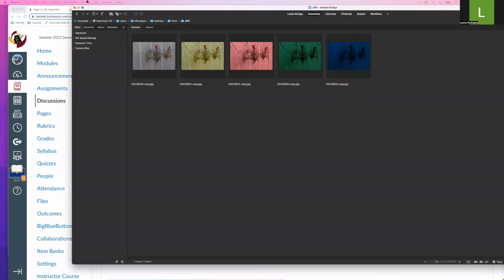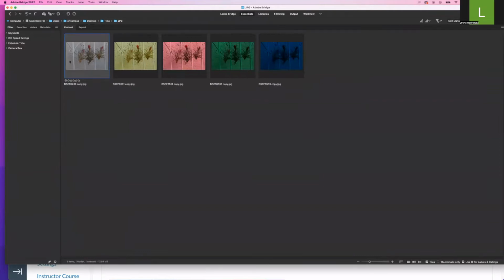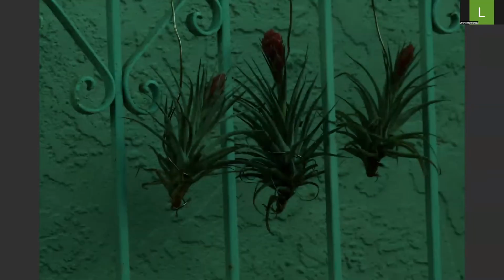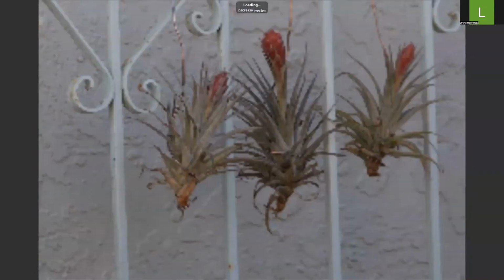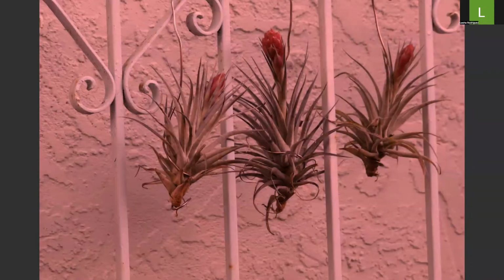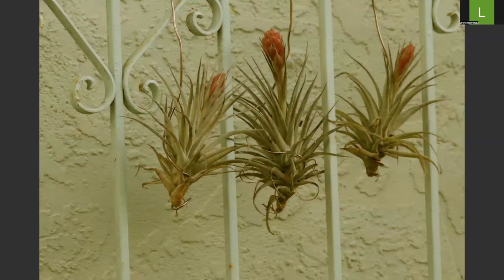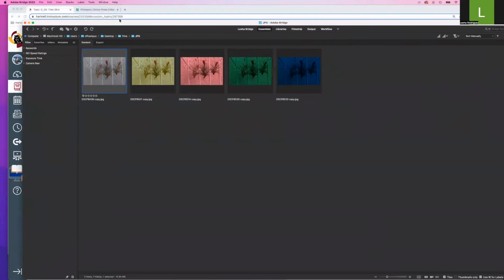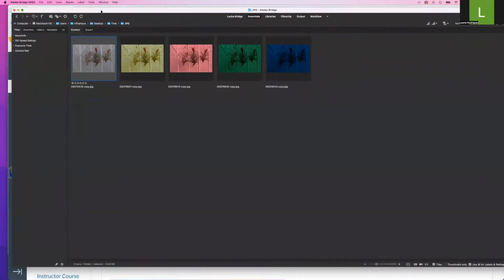So here are my photographs that we're going to be working with. Now, I tinted some of them just so you can see the difference. As I'm going through here, we can look at the difference in color tones, and it'll be easier for you as we're going through this tutorial.